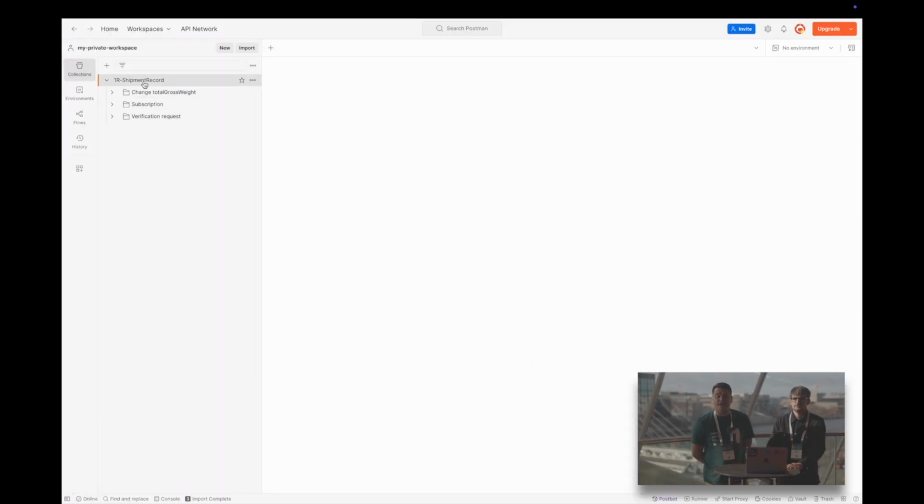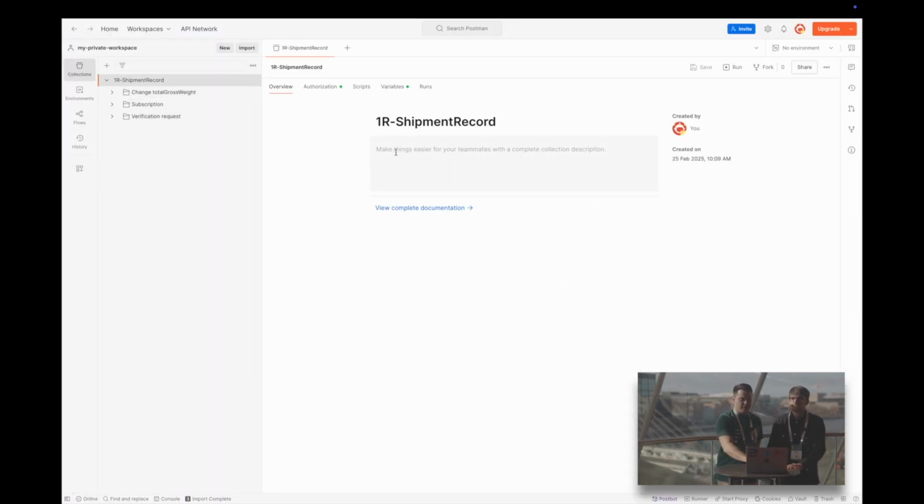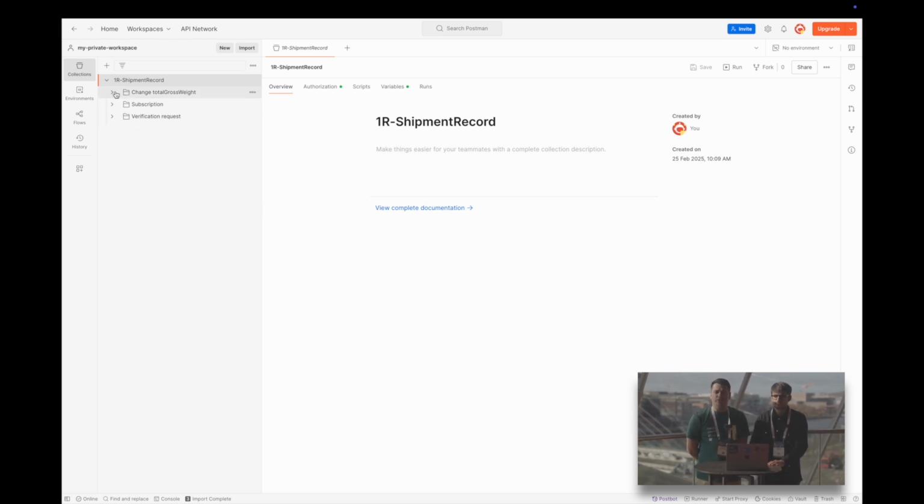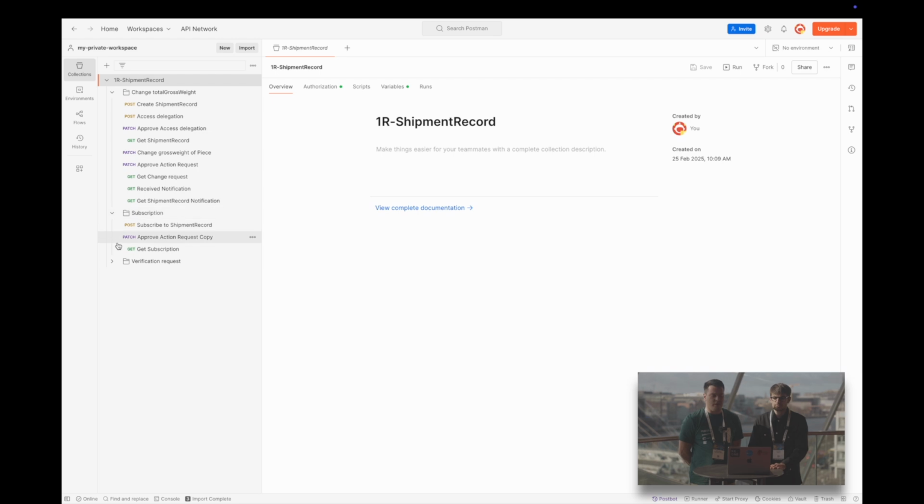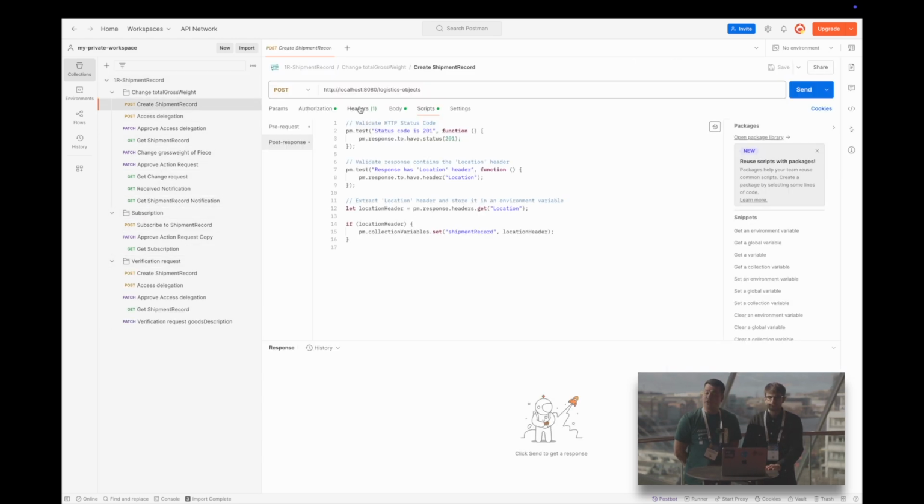For this we created a Postman collection. You can see here the different requests for our use cases. However, Postman is quite technical and also a shipment record is quite complex. That's why we created a Neon simulation.